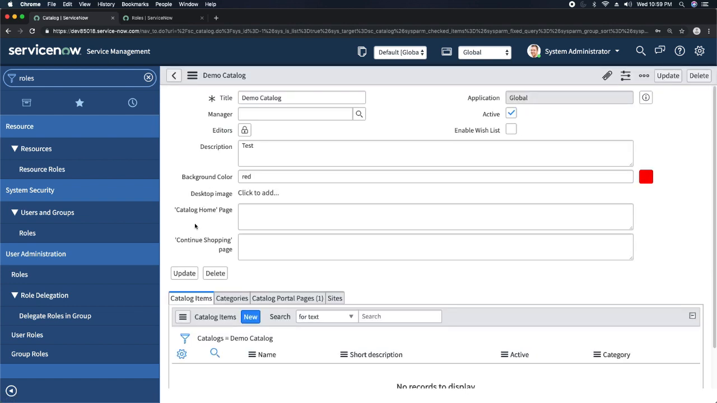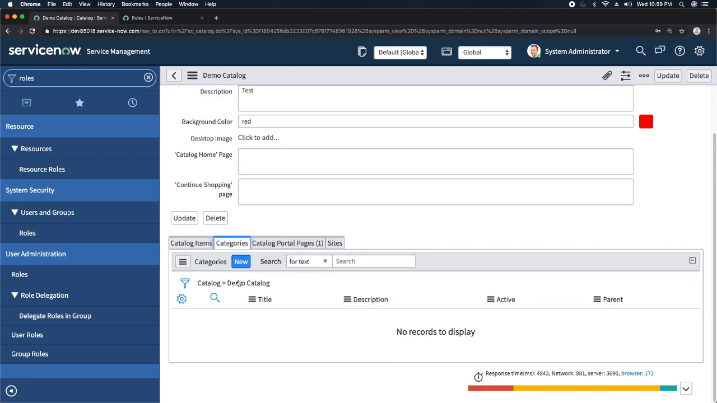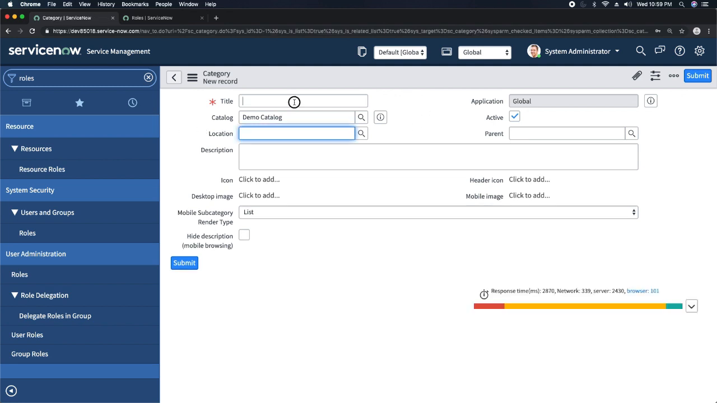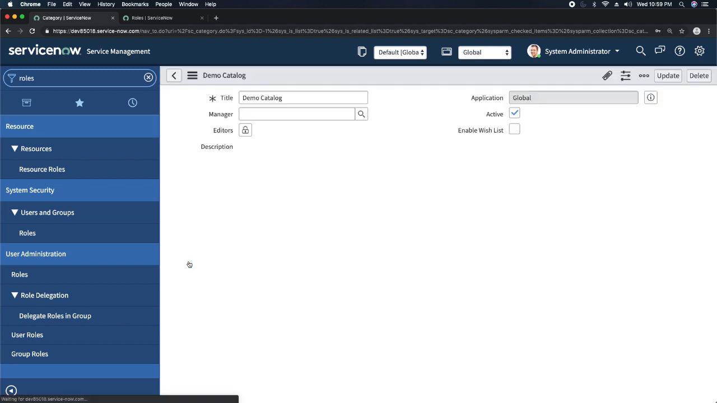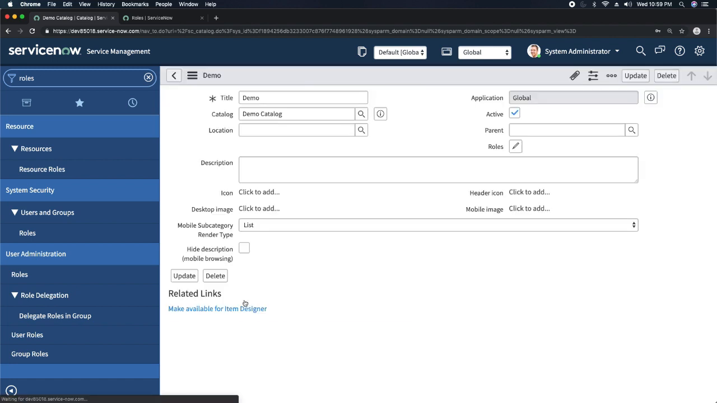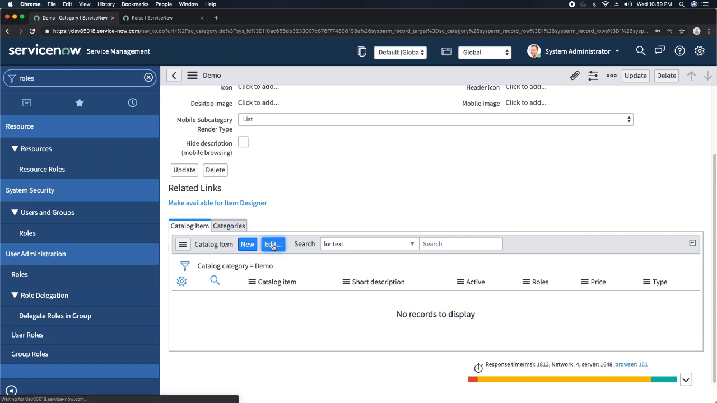Once I have saved this, I will see if I can add some new items. Here I have to create new categories. So I will select categories, like demo. Let's just submit for now. It is just a new category. So I have this category. Now under this category, I can add items as well.